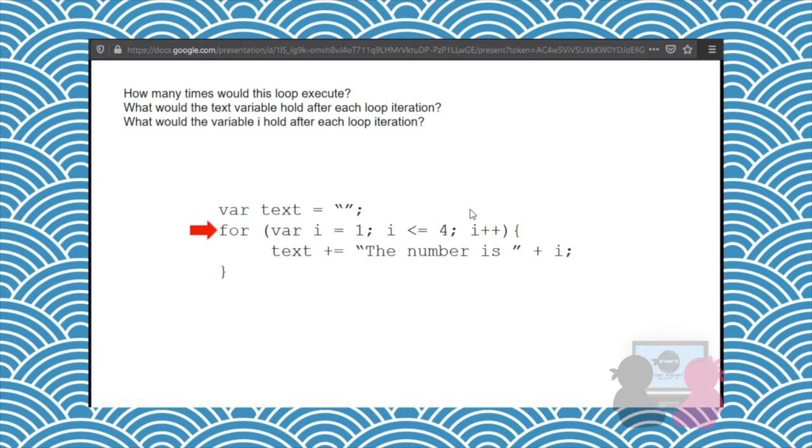Let's look at an example. This code adds the phrase "the number is" and the value held by the loop counter to a text variable each time the code block executes. We'll consider 3 questions. How many times would this loop execute? What would the text variable hold after each loop iteration? What would the variable I hold after each loop iteration?